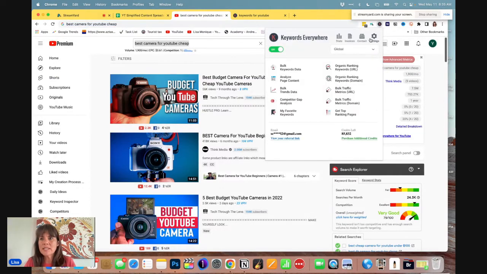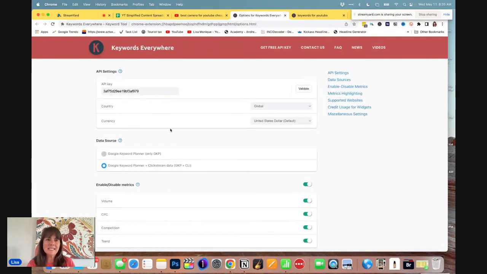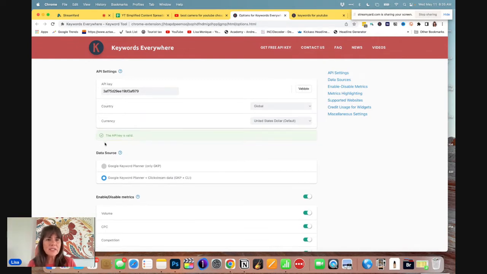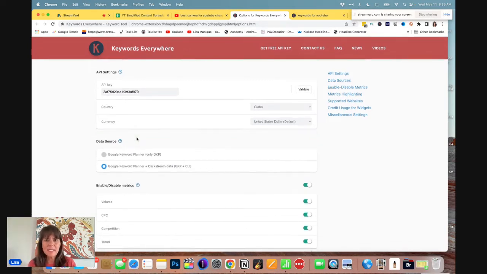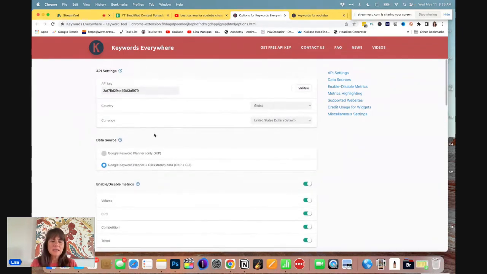Now let's go look into Keywords Everywhere. You're going to go to settings. If you sign up for Keywords Everywhere, and again, I do have a referral code down in the description box, they're going to send you what's called an API key. So you're going to come up here once you install it, go to settings, and right here, you're going to paste that API key and hit validate. And then you're going to get something like this, and it's going to say the API is valid.